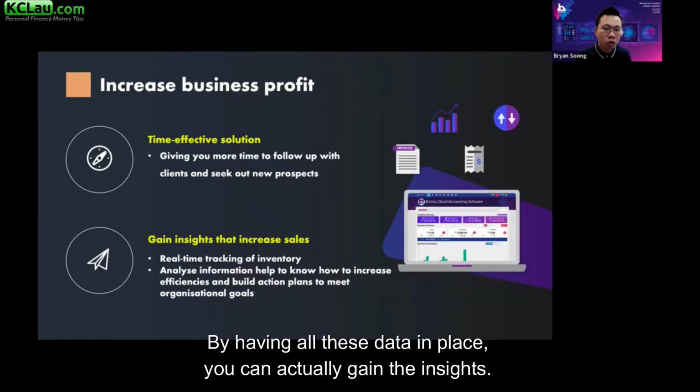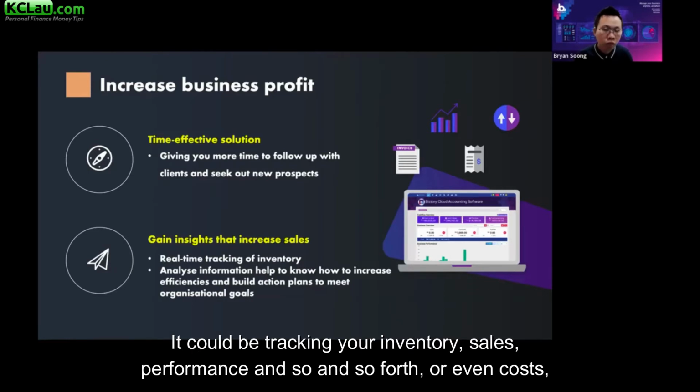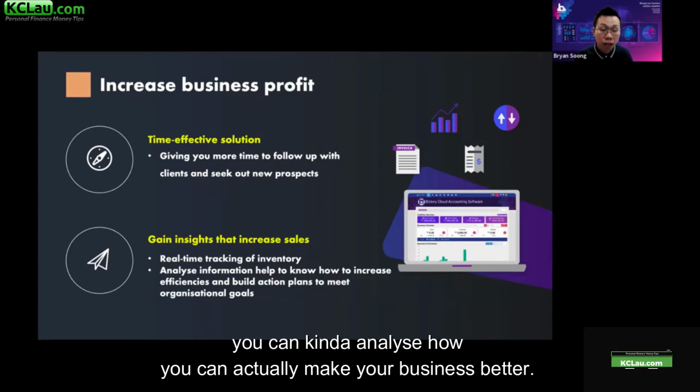And of course, by having all this data in place, you can gain insights. It could be tracking your inventory, tracking your salesperson performance, and so on, or even the cost side of it, so that you can analyze how to make your business better.